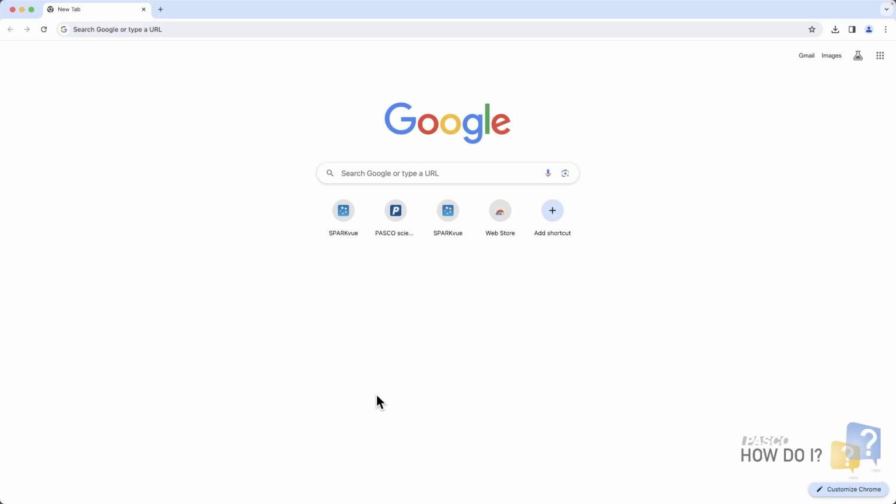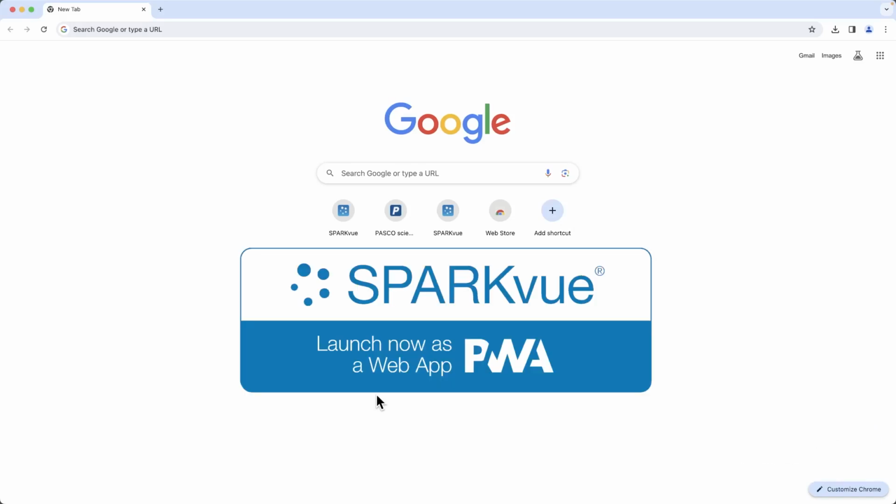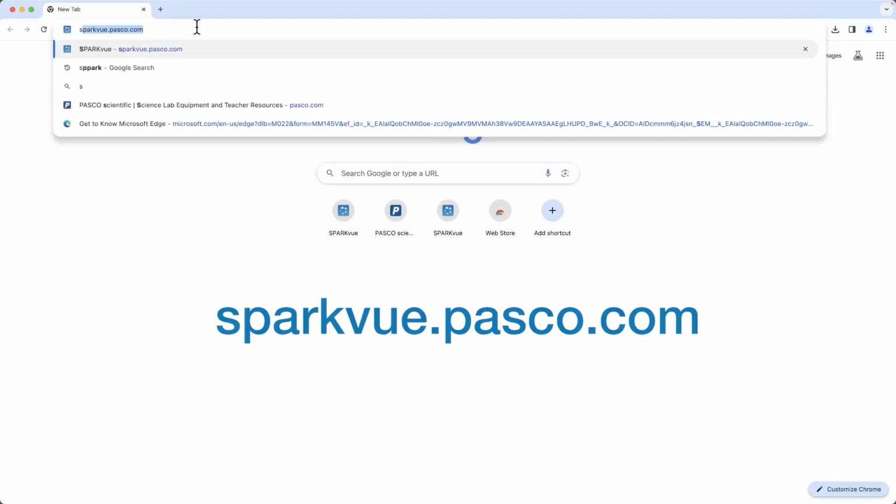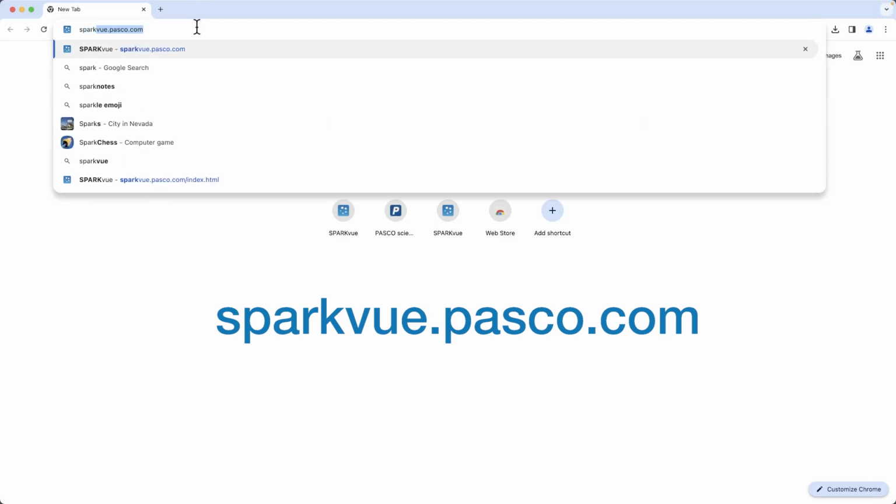How do I install and run the browser-based SPARKvue Progressive Web App, or PWA, locally to use it offline? First, navigate to sparkvue.pasco.com in a compatible browser.